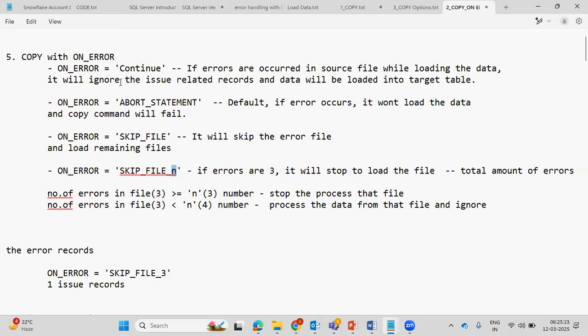What is the difference between on error continue and skip file n? Irrespective of the errors, continue is going to ignore and then load the data, but here you need a little bit of calculation, that's it. But both are the same if you mention the n number here. Then this one and this one will do the same functionality.